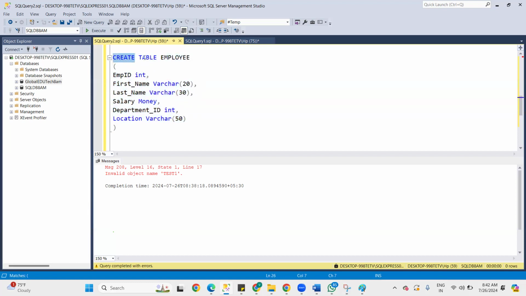So the syntax is create table, then the table name. Employee is not the only option, you can define anything. Employee ID is a column name, and then the data type. We have different kinds of data types in databases, I can teach that in tomorrow's class. First name, last name are column names with string data. Salary is a money data type. Department ID is integer. Location is varchar.